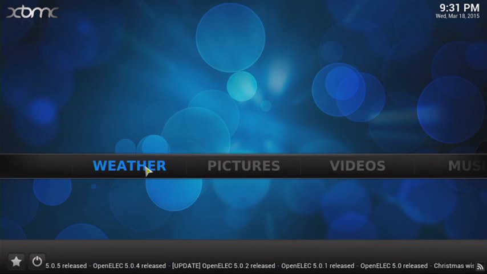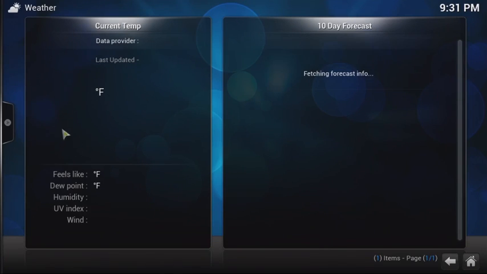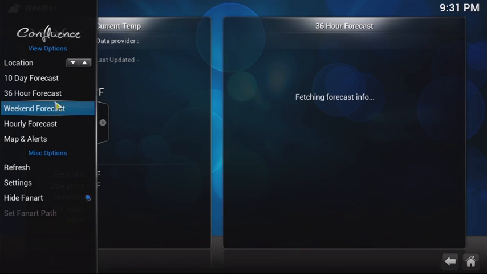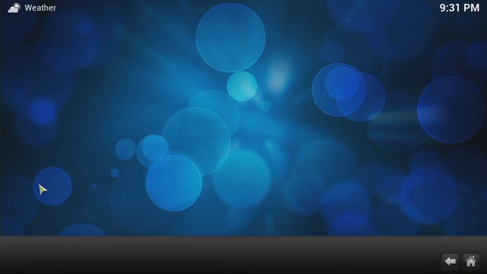So if we go into weather, for example, we can see that we get this help message. It says this tab signifies there's a menu off to the side of this window that contains extra options for this section. I'll go ahead and click on OK. And if we click on that, or actually just move our mouse over to it, we can change location, set up forecasting, set up a weekend forecast, hourly forecast, etc.